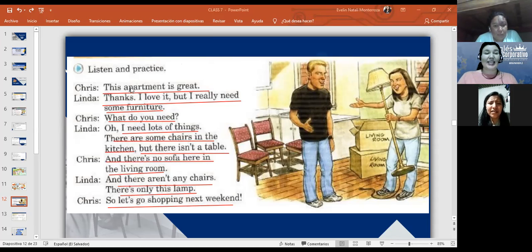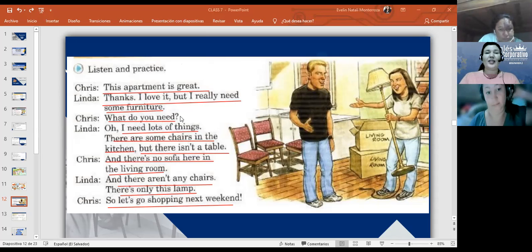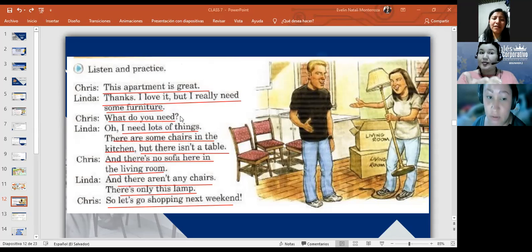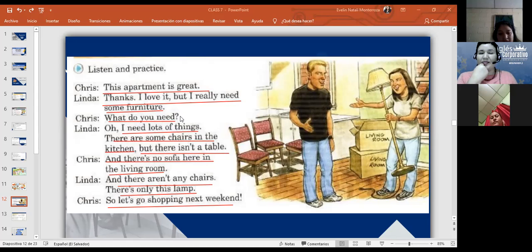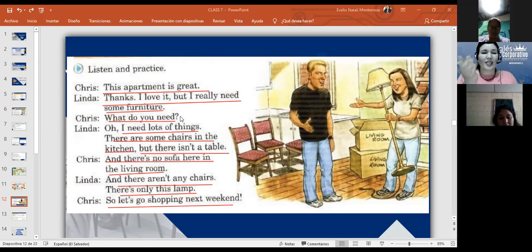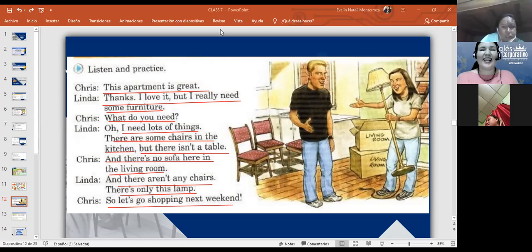Okay, so it says, this apartment is great. Thanks, I love it, but I really need some furniture. What is the question? What do you need? I need lots of things. There are some chairs in the kitchen, but there isn't a table. And there's no sofa in the living room. And there aren't any chairs. There is only this lamp. So let's go shopping this weekend.